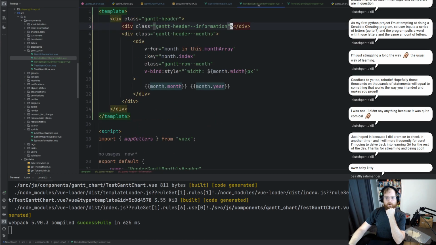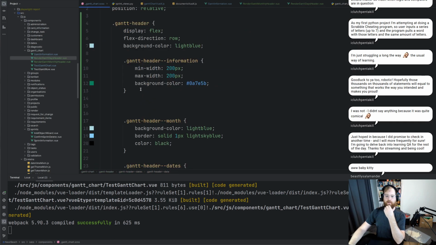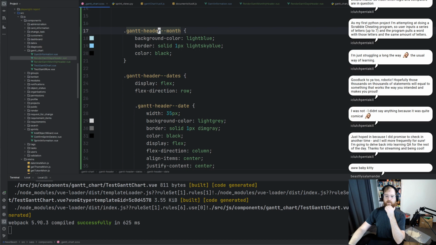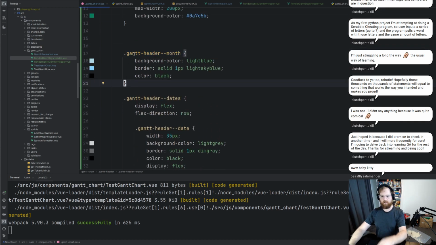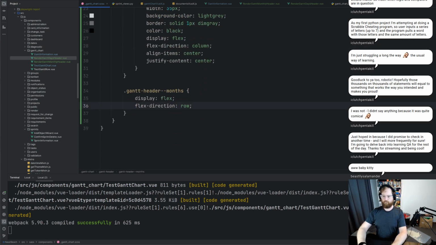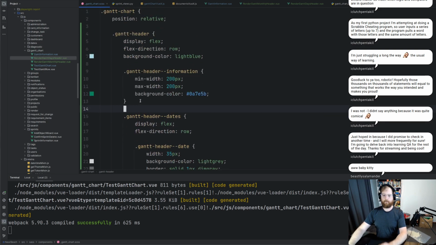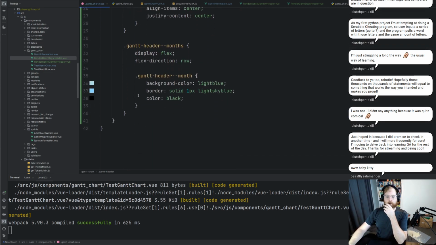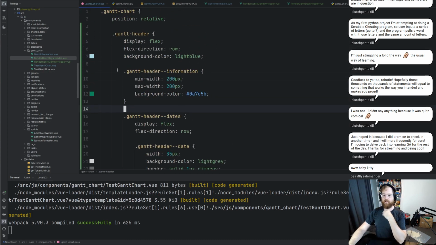Okay, so we've got header months, and then we've got header month. So in reality, header month should belong under header months. So that is going to be like that. All right, cool. So that's set up how we want it now.